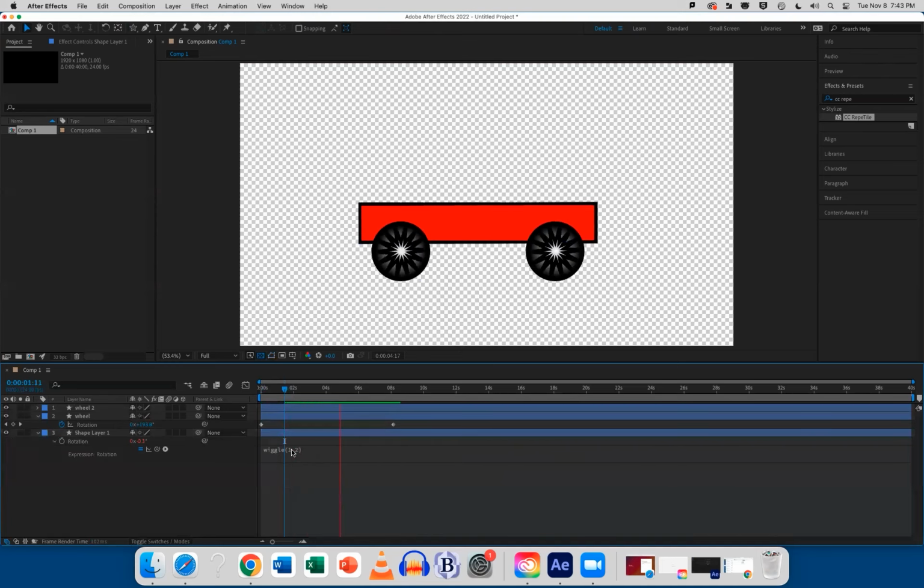So on the body, I put a little wiggle on the rotation, and I put the anchor point at the bottom middle. So you see how it gives it a little bit of, now picture if, let me hide these wheels. Actually, let me show those wheels. All right.